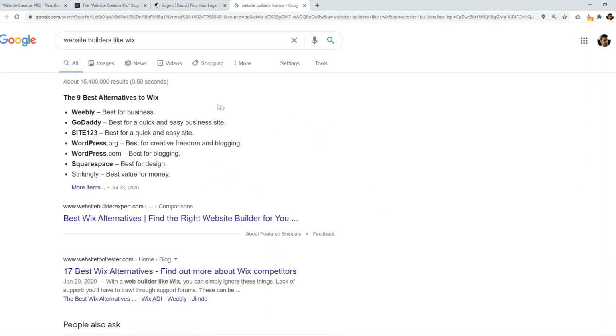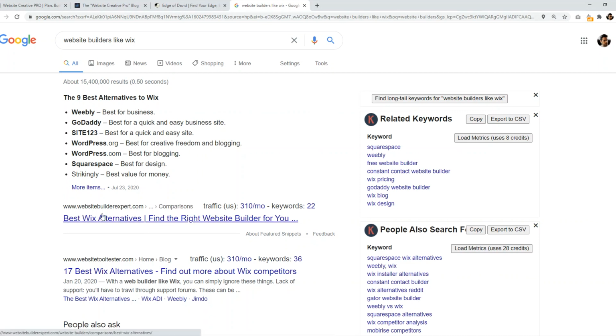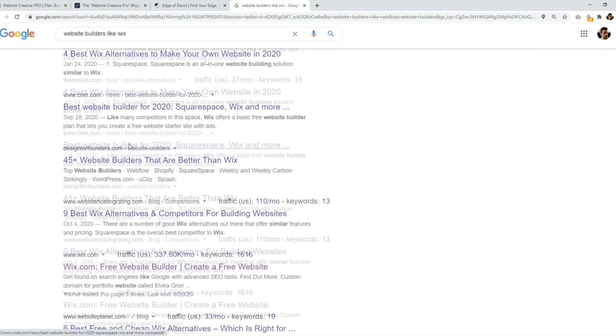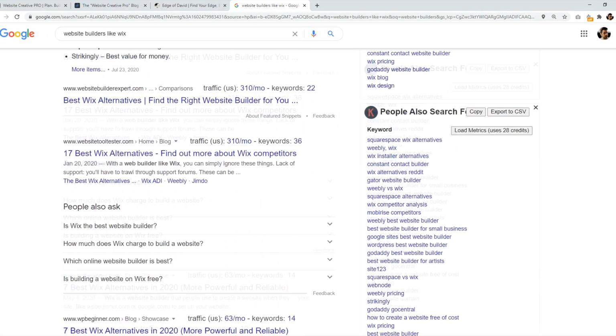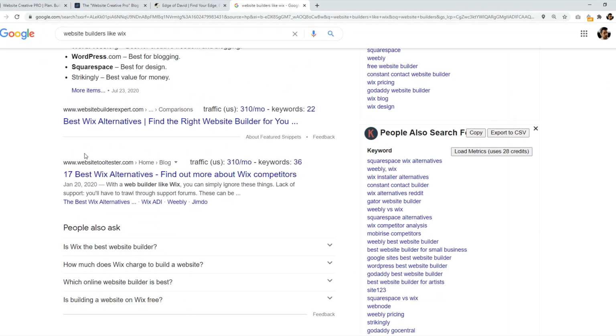So we could jump in here. Okay, number one is website builder expert. Okay, so these are Wix alternatives. Wix alternatives, boom. So apparently people searching for website builders like Wix are primarily looking for Wix alternatives. But hey, this is a good keyword.